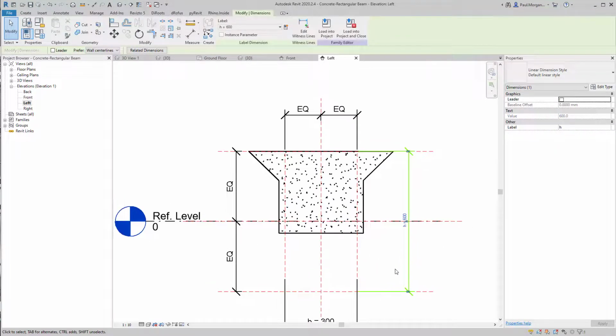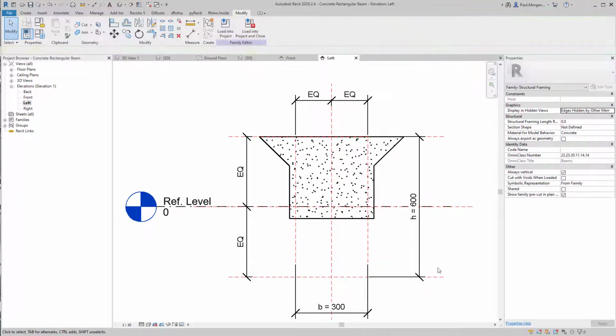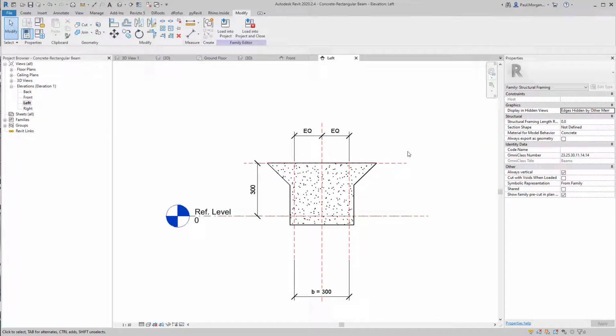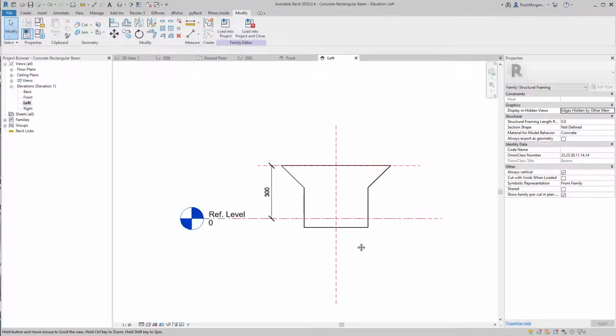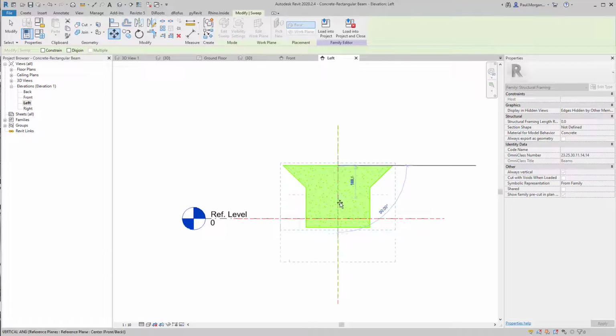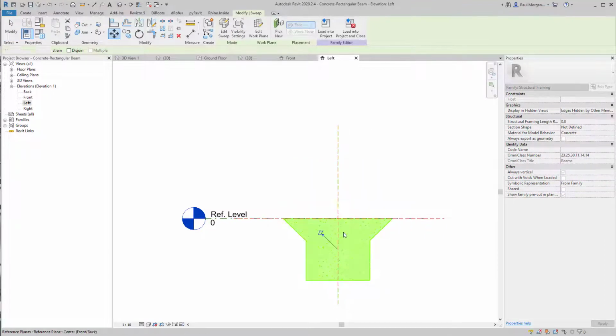Now, can I delete the reference planes? Yes. Okay, so I'm going to delete that reference plane. Keep that one. Delete some of these because we don't need them. Okay, I'm just going to take this profile, click on that, and drag that down to here.